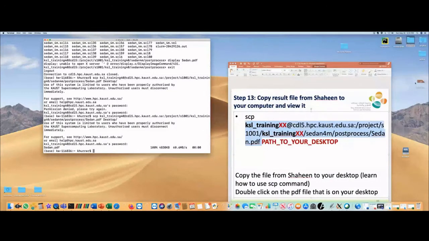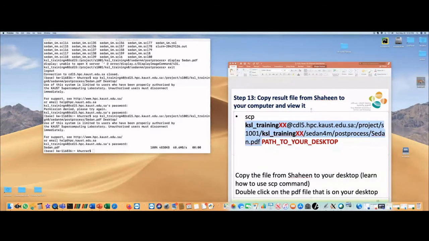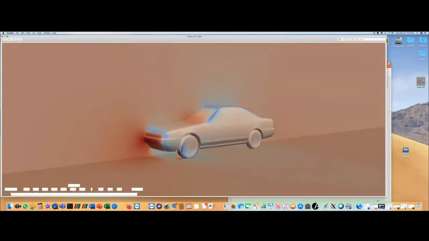So the moment of truth. Here is the picture that we just generated right now. Okay, the proof is in the pudding. So you saw the pudding.